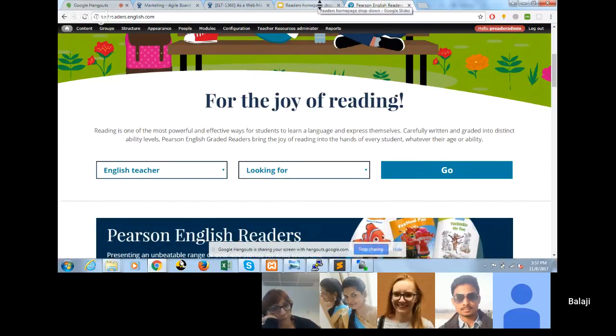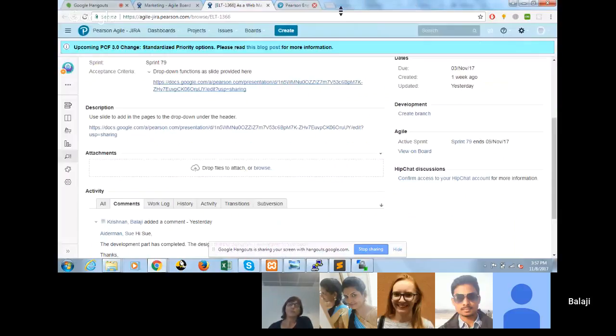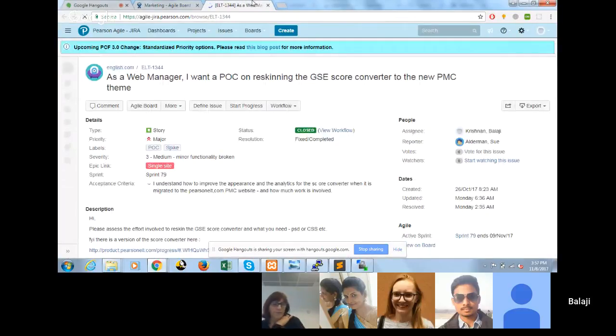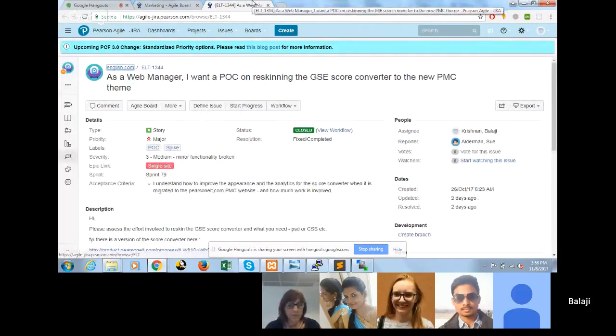Okay, so can we move on to the next one, sir? Yes. So next one is a POC user story. ELT1344, as a web manager, I want a POC on reskinning the CSS code converter to the new PMC theme.